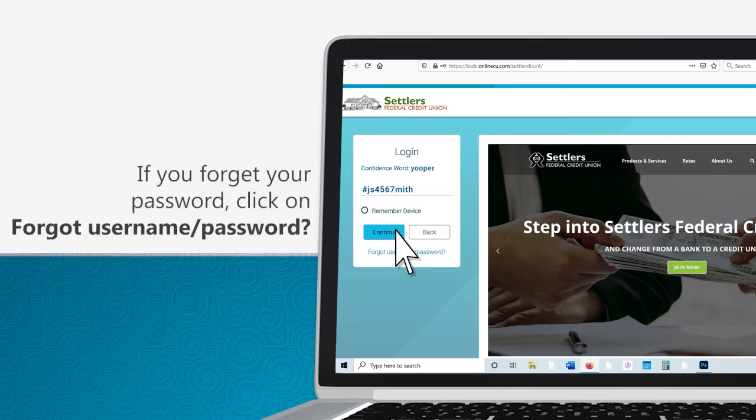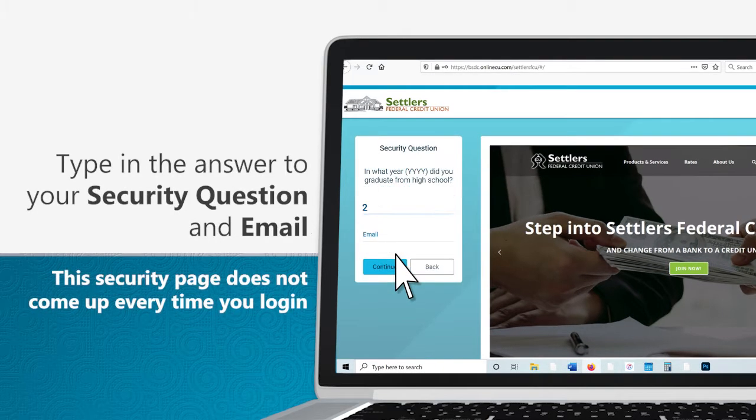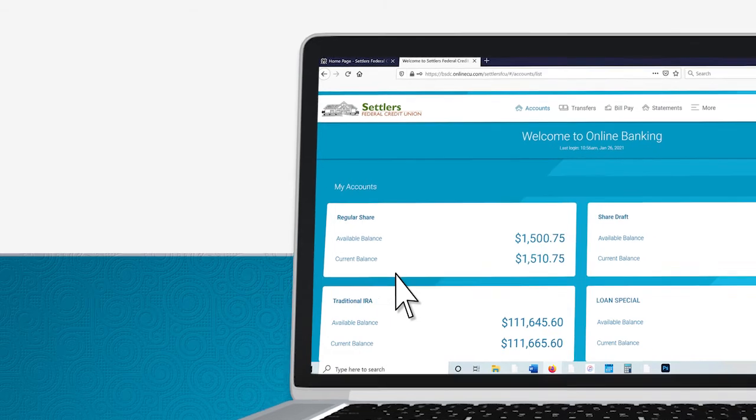If you forget your login ID or password, click here and follow the prompts. Enter the answer to your security question and type your email address here. Click Continue. You are now logged in to home banking.